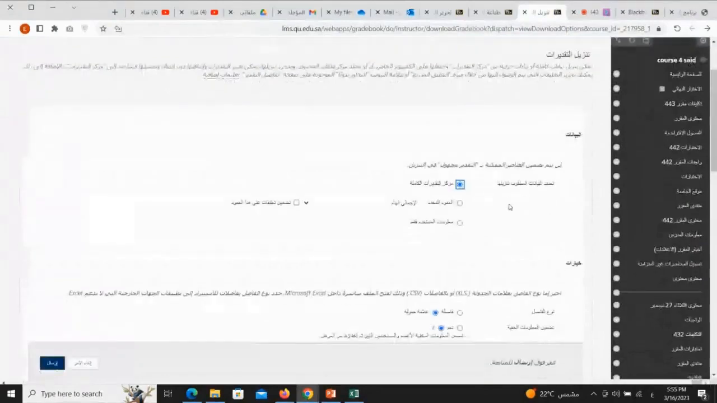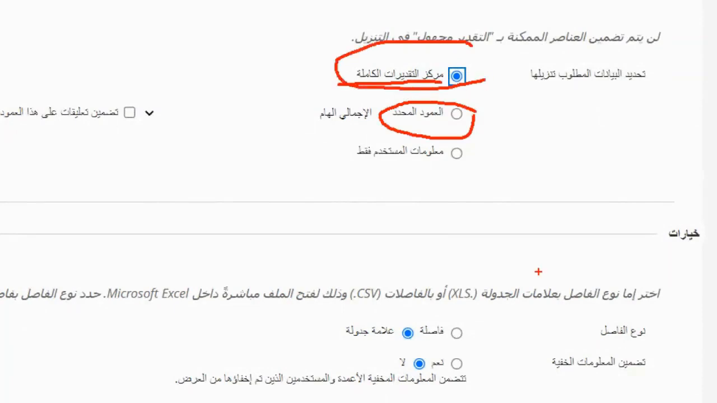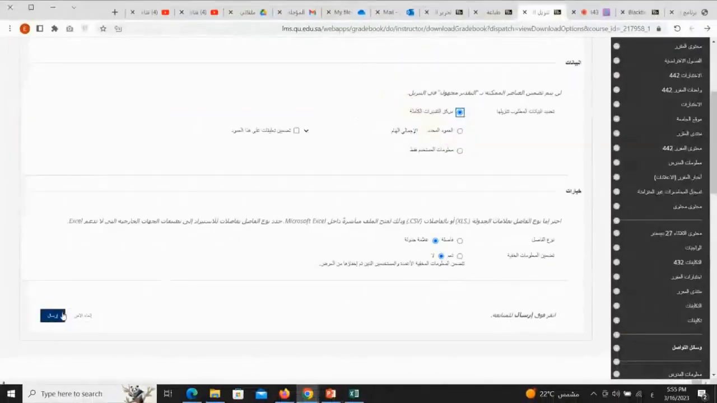You will specify here, it's the same idea. It asks you if you need the entire grading center or just a specific column. Of course, what matters to me is the entire grading center. Then you go to send, click on send, and it will open up. After sending, you click on download.